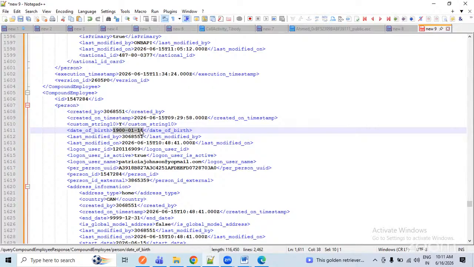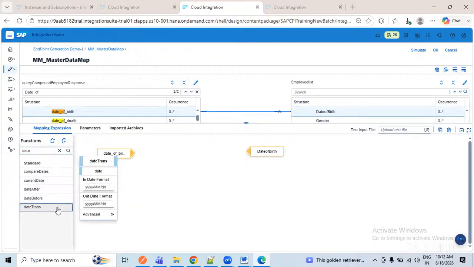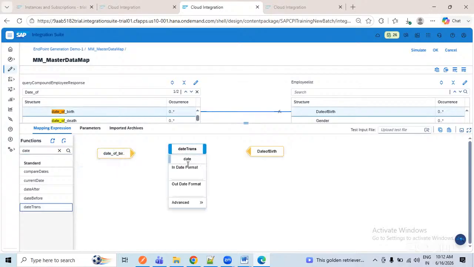We don't want it in this format, with dashes. We require some other delimiter. The client doesn't want these dashes here; instead of that, we want a slash here. So that is our requirement. To achieve our requirement, we have a mapping function called date trans. So we will be using this date trans.